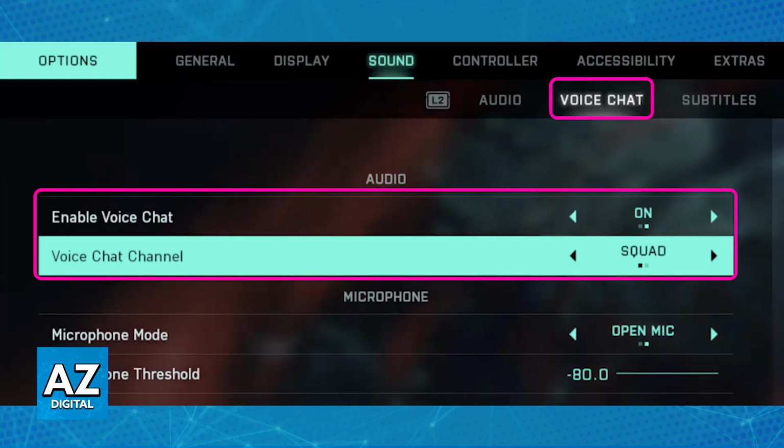So you will be able to enable voice chat. Make sure that this option is set to on to actually enable the voice chat capabilities, and afterwards you can customize the channel. You can change the channel between squad or party, whatever you prefer. Squad is more recommended if you want a more immersive experience and you are able to listen to them around you, or you can set it to party only, which is a little bit more limited. And once these settings are properly selected here, you will be good to go.